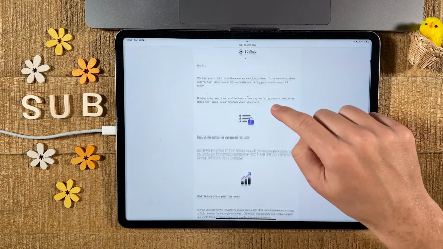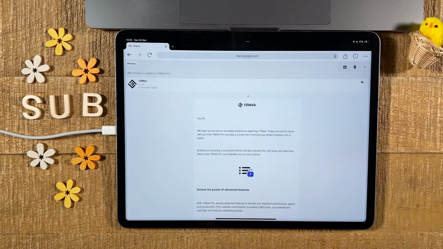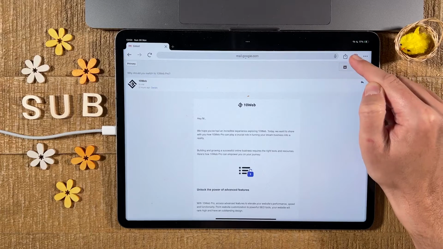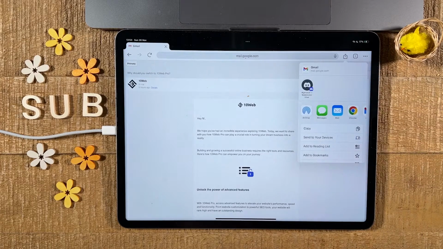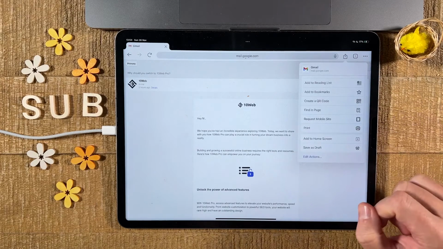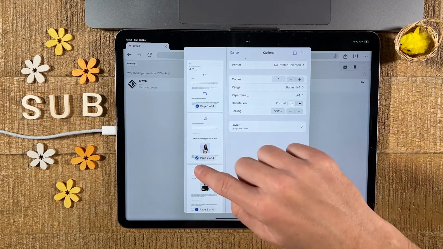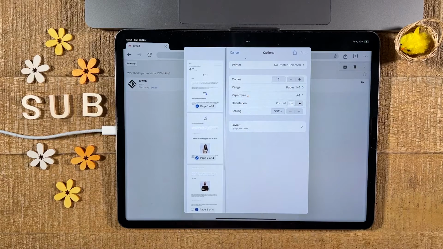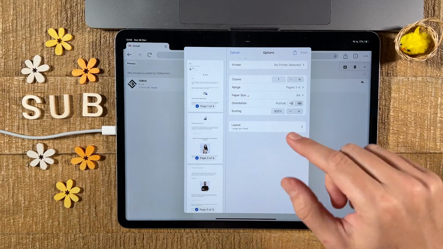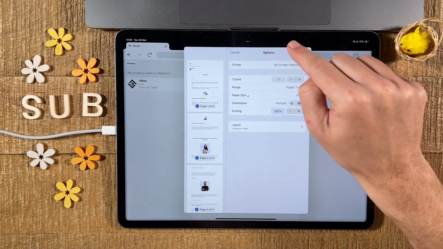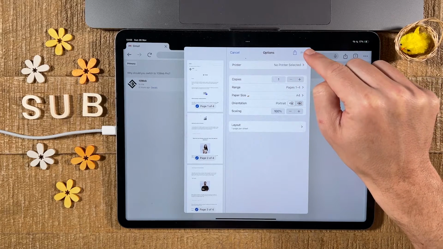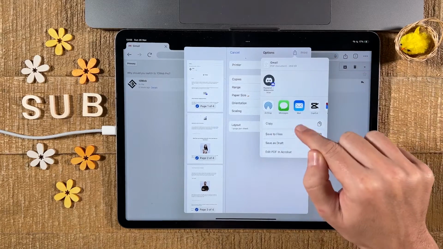And we now have this email opened up here in the desktop view. Now in the upper right corner of the screen, tap on the share icon. Scroll down. Go to print. And as you can already see here in the preview, this looks perfect. So now as we don't want to print this and just save this as a PDF, what we're going to do is we're going to tap here on the share icon in the upper right. Then we tap save to files.